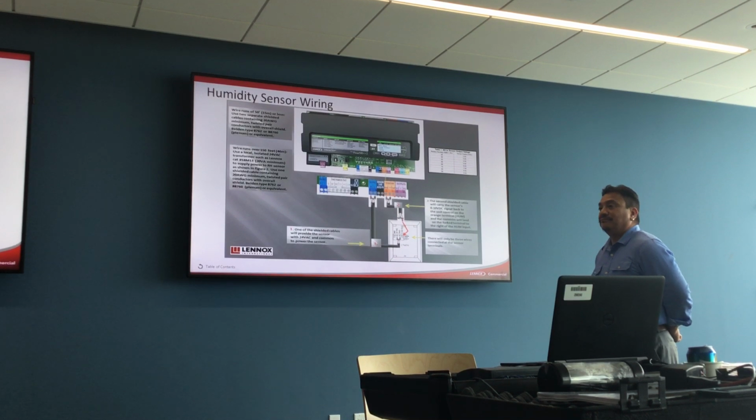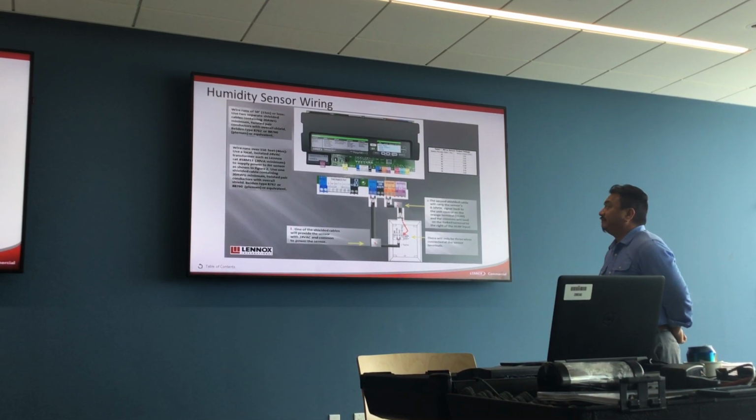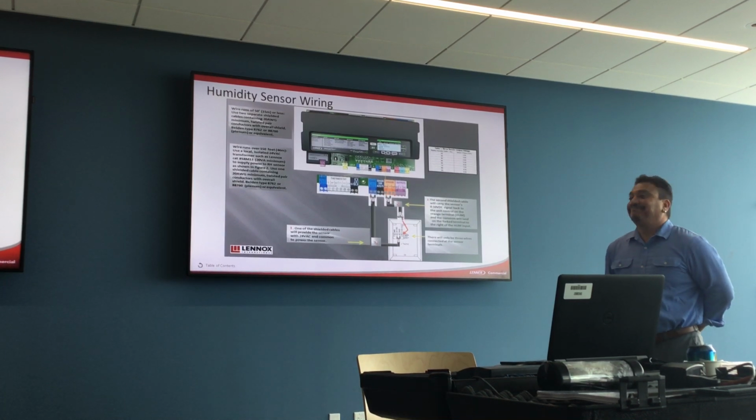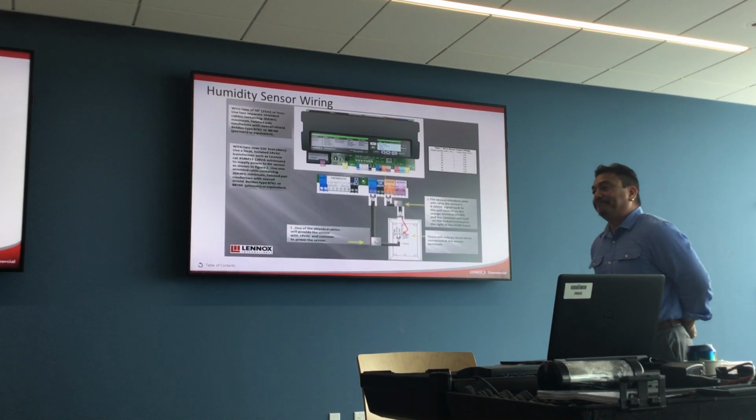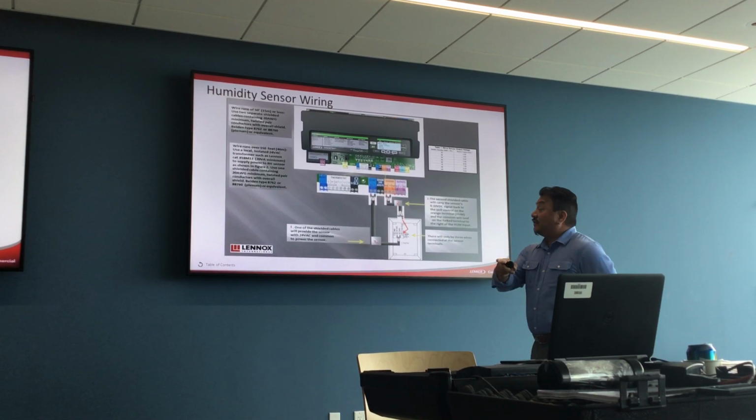There's no display on that. It's just a humidity sensor. I didn't realize you had to run the 24 volts to it. Yeah, so you've got to power it up. Regular stat wire, you've got to use twisted pair.